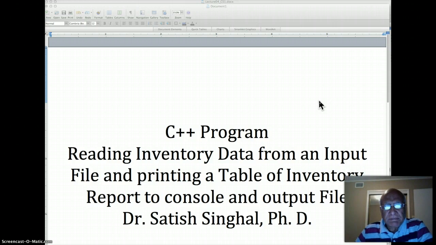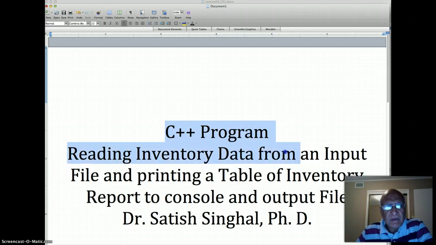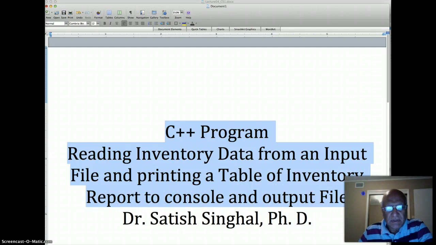And the program that we wish to write should process that input file and produce an inventory table in tabular form to an output file. We're going to show you both. So we're going to write a program which reads inventory data from an input file and prints a table of inventory report to console and output file.